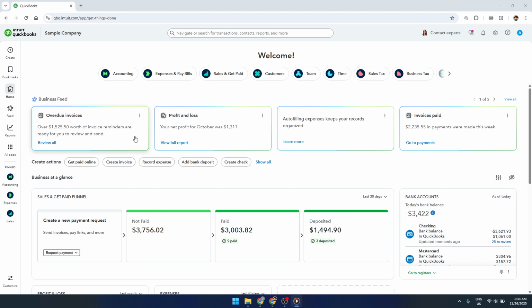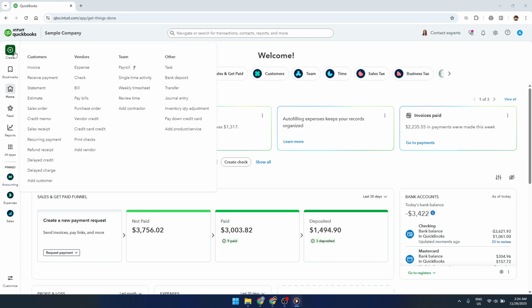First, let's create a new journal entry. From your QuickBooks Online dashboard, look toward the top of the screen for the New button. It's usually labeled with a plus sign and the word New. Go ahead and click that. A menu will appear with several options for different types of transactions. From this list, choose Journal Entry.